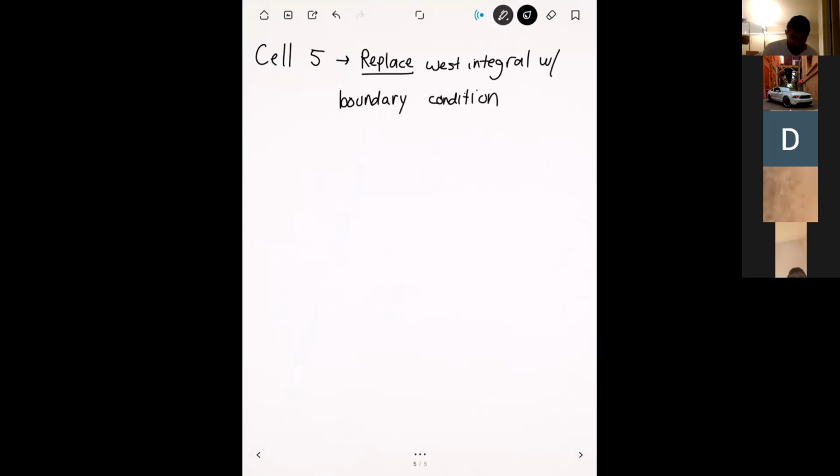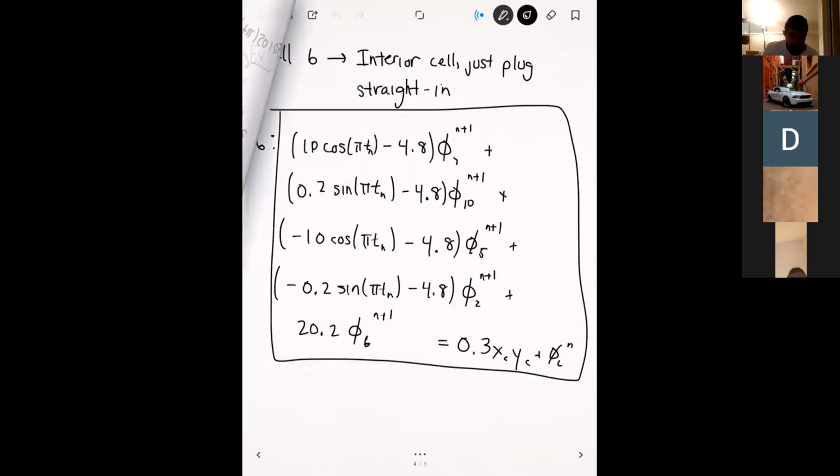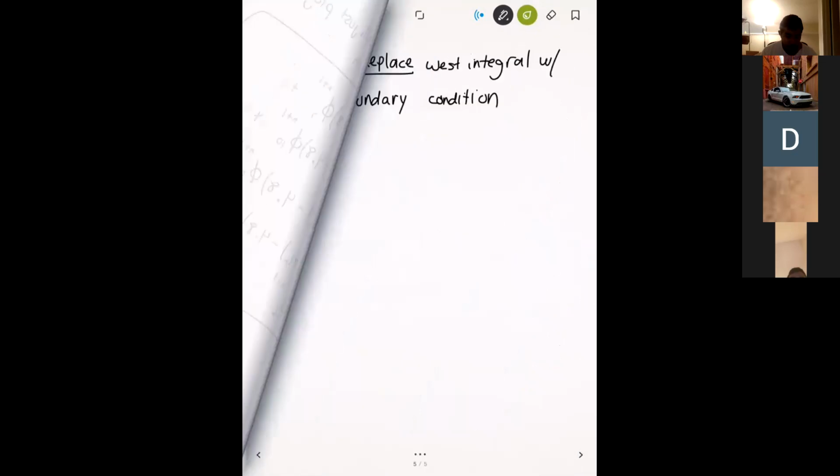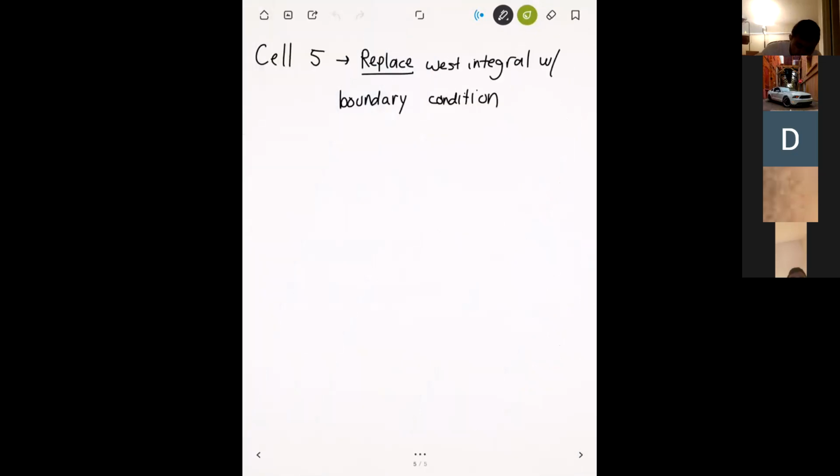All right. So what color did I use for west? I think it was green, but let me check and make sure. Okay, for the west integral, I used green, so let me change to green here. Instead of these integral terms right here, we're going to wipe them out for now and then replace them with the boundary condition. In this case for cell 5, we have a Dirichlet boundary condition, and to account for that, we have the following.